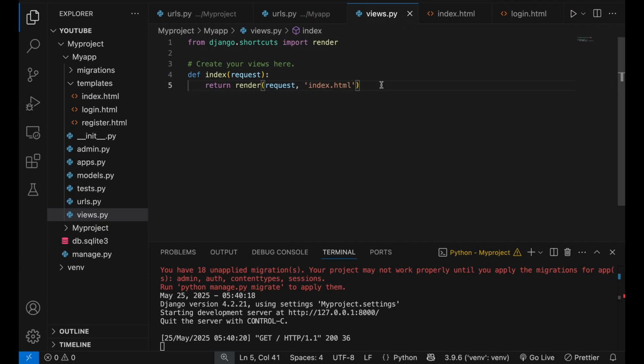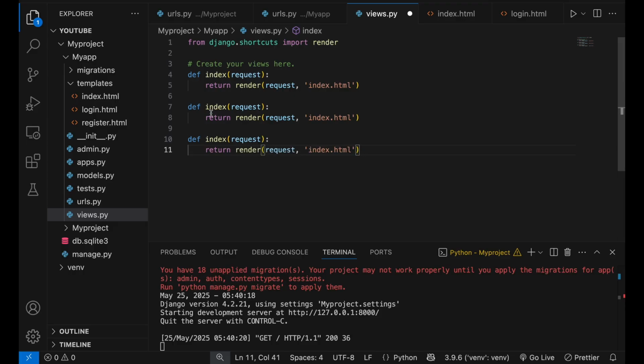In the same way I'm going to create the login page and registration page. Let's copy it, paste it here, and write login, with the HTML name login, and here I am going to write register, and the HTML name is register.